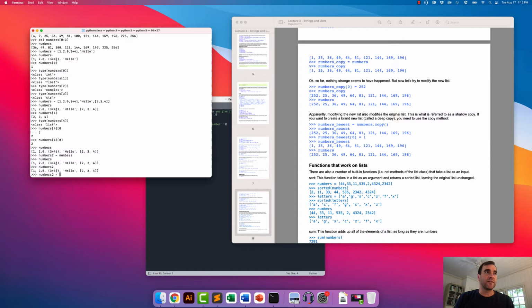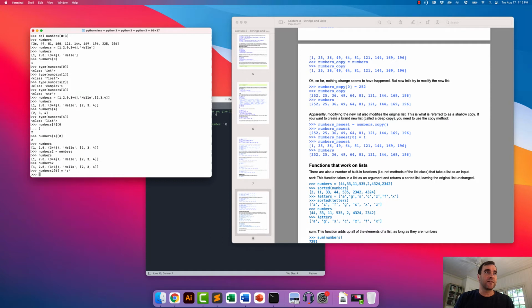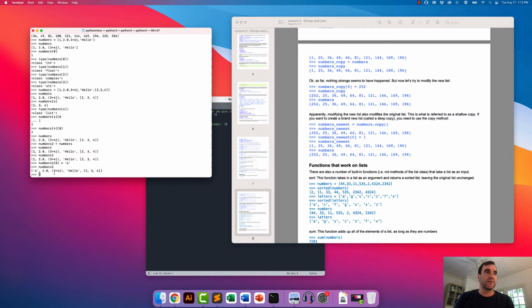Let's do it by changing the first element to A. What did I say? I said take the first element and replace the 1 with a string, an A, and lo and behold, it has succeeded. But if I look at numbers, that first list, we see that it has also been modified as well.